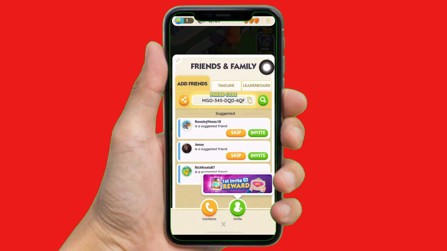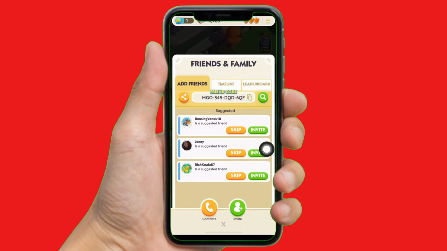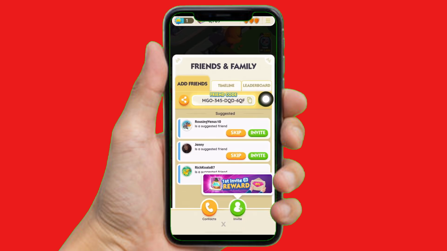Now to add friends, you can simply invite them. Now tap on Invite and you can invite them by the link or Facebook. And you can also invite right here. Now tap on Invite just like this and the friend request invitation will be sent to them. And after they accept your friend request, they can simply add you and you will be friends in the Monopoly Go game.